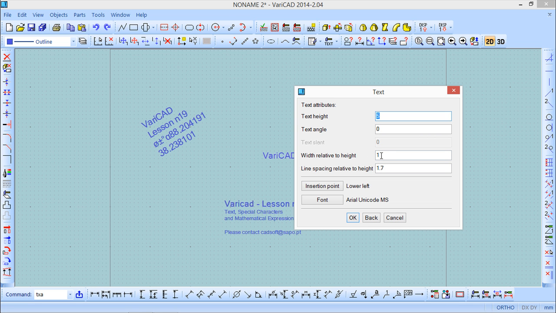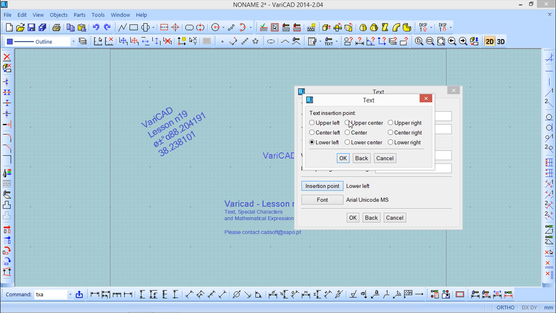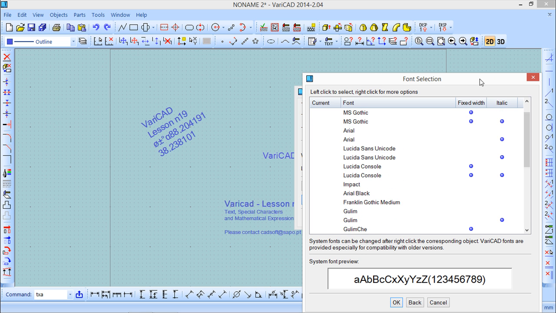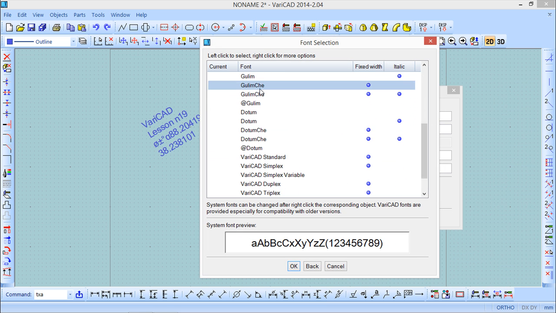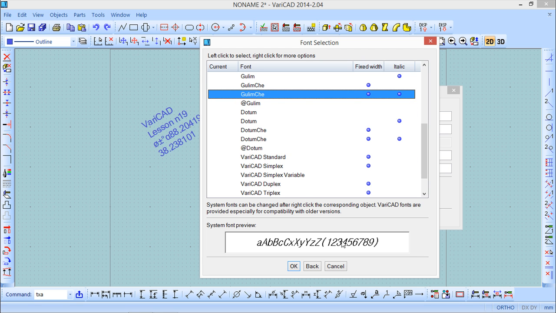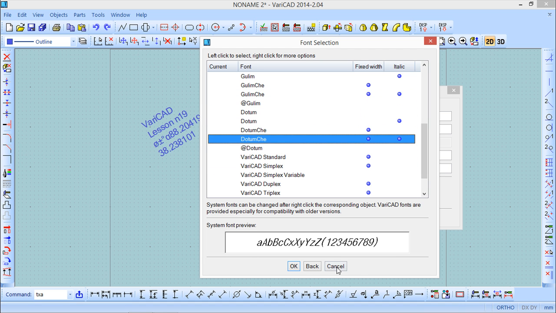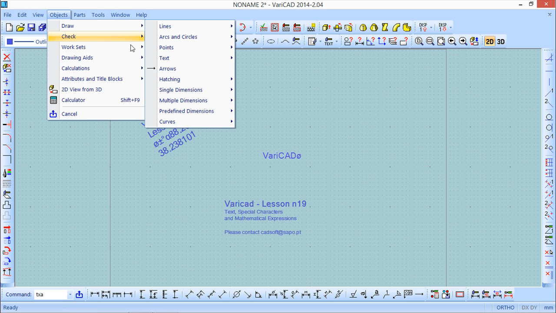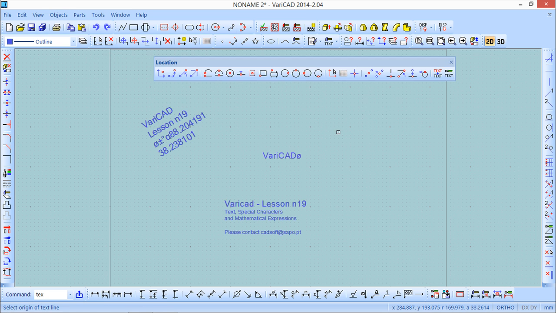We can try to change something, and you will see the difference. The line spacing relative to height also. The insertion point we already seen, and the font. We have several fonts available. Okay. You can choose whatever you want, and you have a system for preview the font that you are choosing. Okay, so in this dialog box that I closed, we can change the configuration of the text. Let us try to do a little more about this.